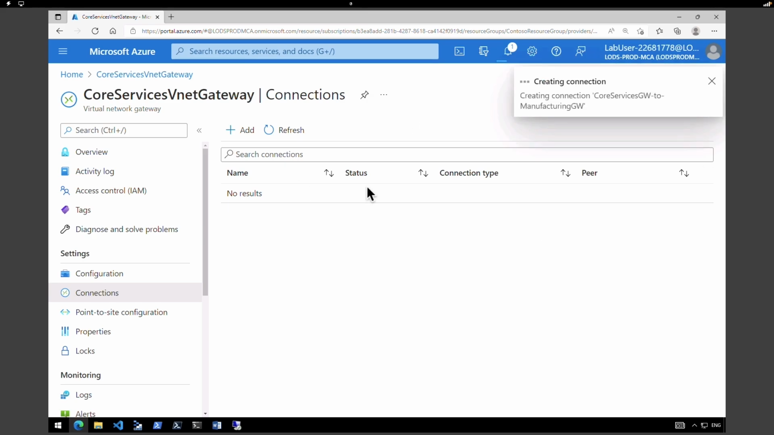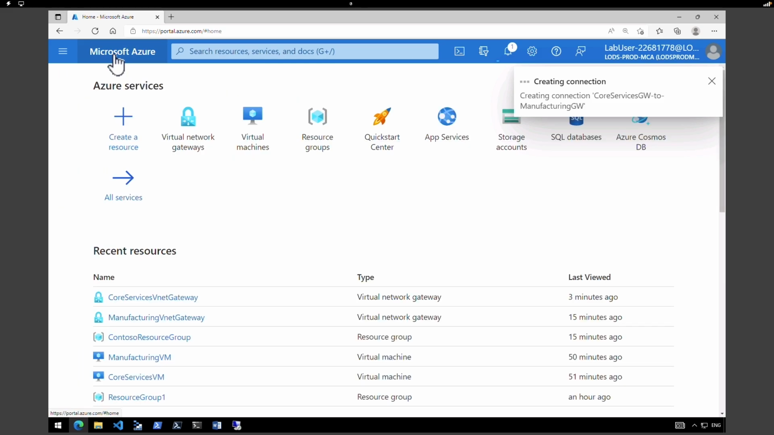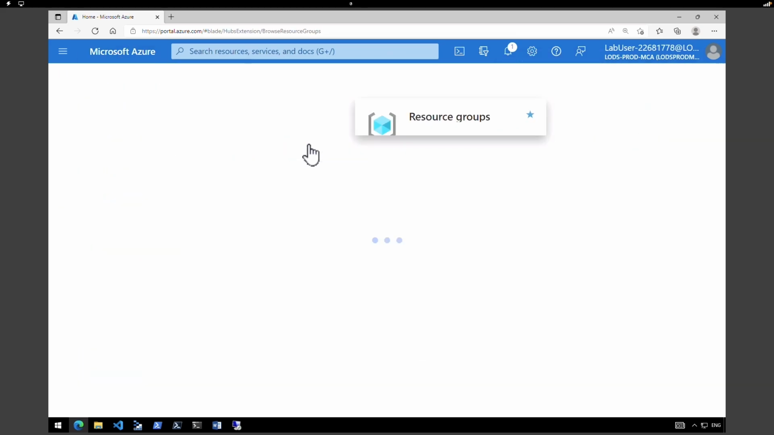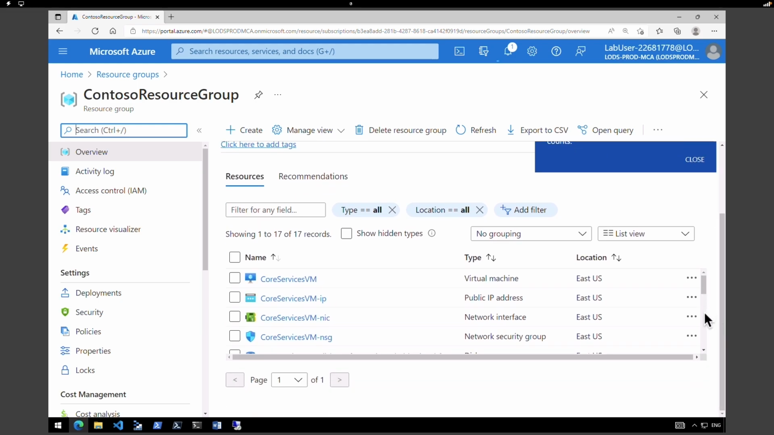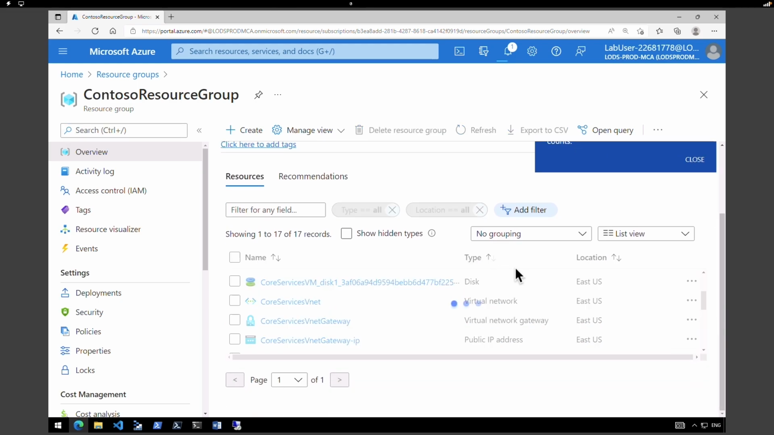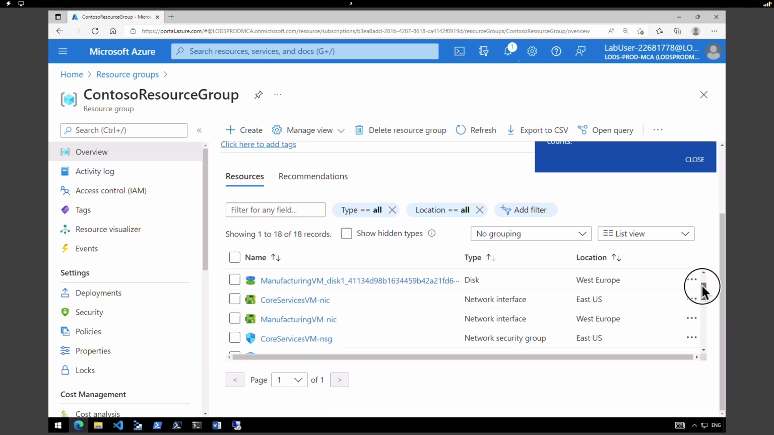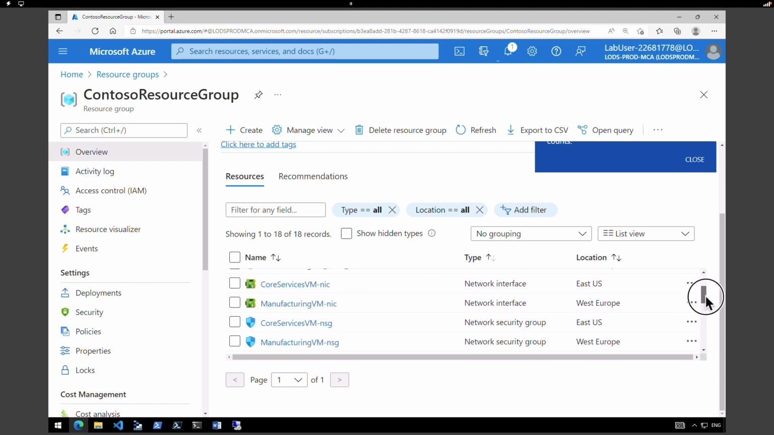Now we have to do the same thing on the other VNet as well. So I'm going to go back to my Azure homepage. I'm going to go to my resource group, Contoso resource group. This is where all of our resources are placed. So let's sort by type. So we're going to select the virtual network gateway for manufacturing.